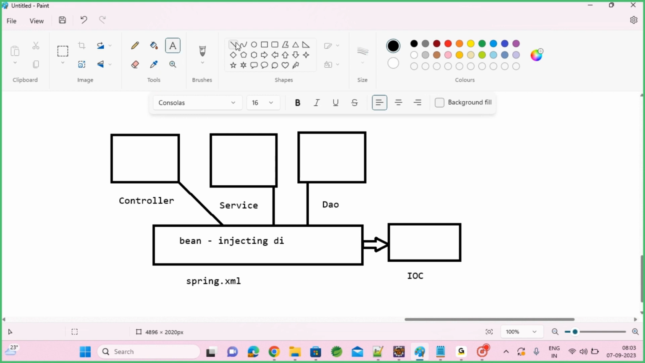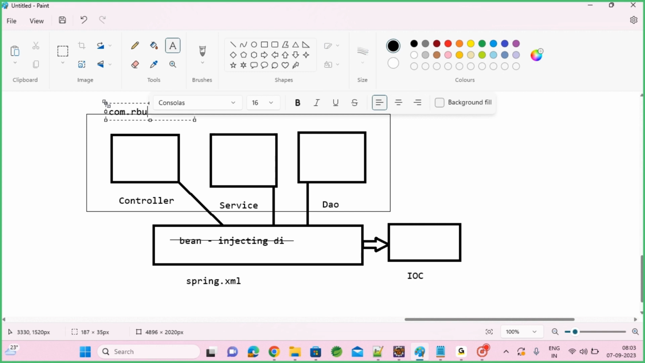Instead of specifying a bean here, you just need to mention the package of your classes. Let's say your classes are part of packages like this. In real time we put packages like com.rbu.ems, if it is an employee management system, then ems.controller. Controller classes we put under a web, controller or rest package. Let's say your controller is part of the rest package, service is part of ems.service, and DAO. Let's say these are your packages.